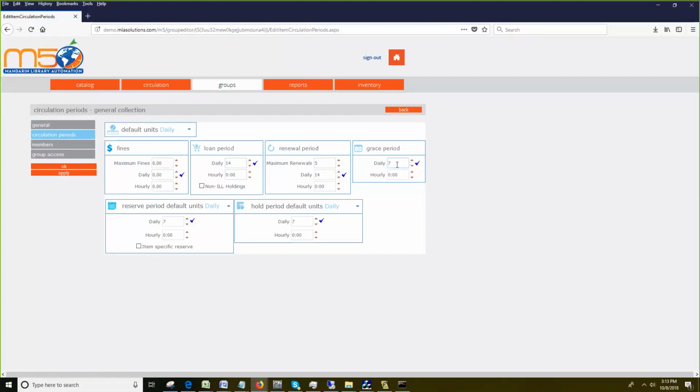What a grace period is, for example, if I have a book that's overdue, as long as I return the book within 7 days after it's overdue, a fine will not be generated. But if I return the book on the 8th day, then they'll have a fine generated for all the 7 days previous. Okay? And so this is where you could set all your different periods for the group.